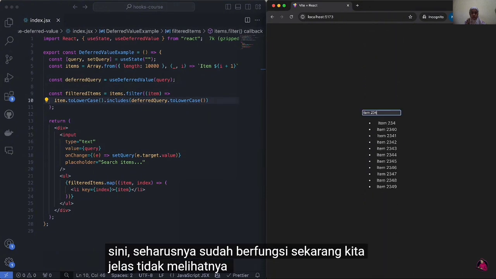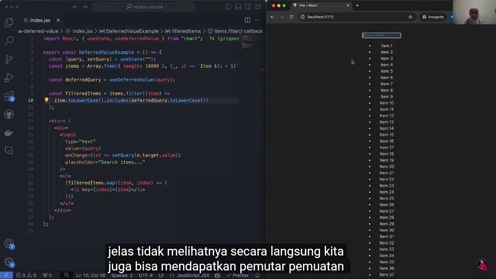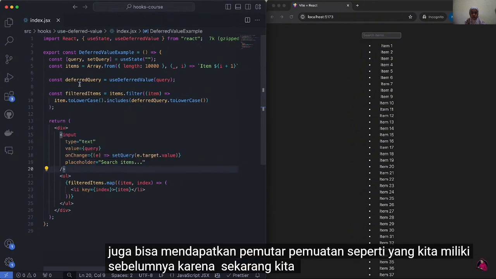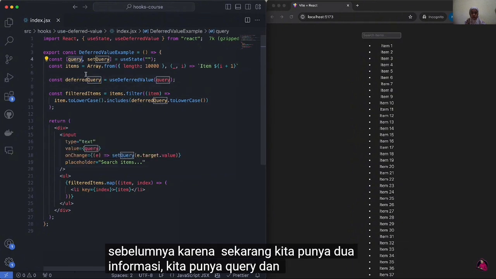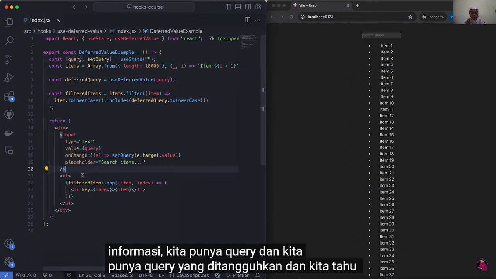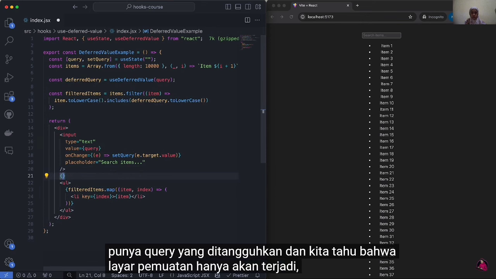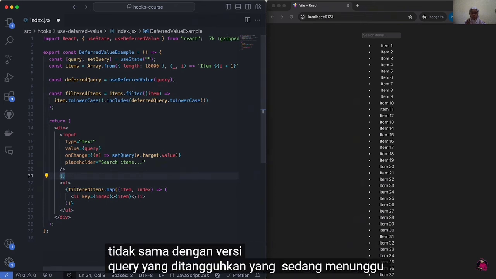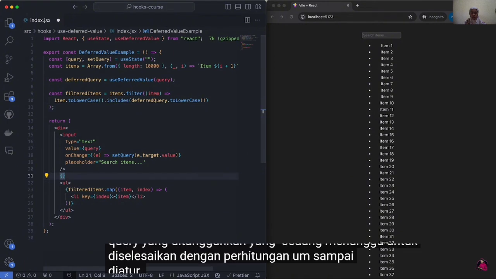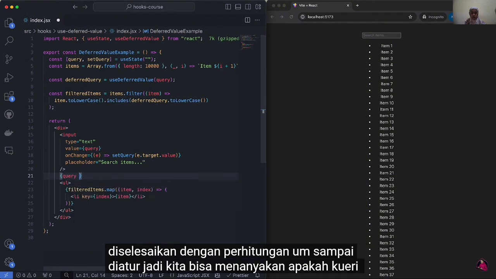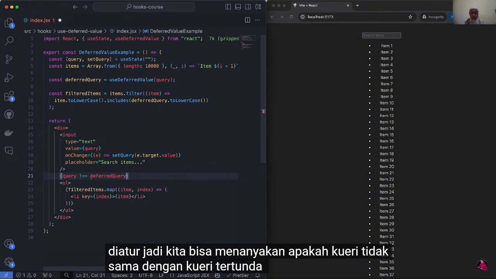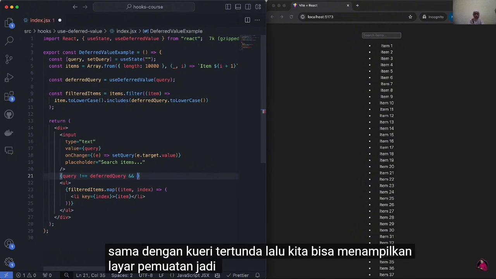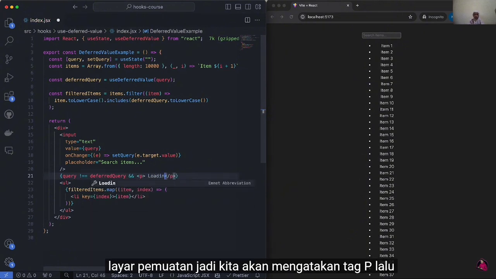Now, we obviously don't see it directly. We can also get the loading spinner like we had before, because now we have two pieces of information. We have the query and we have the deferred query. And we know that it's only loading the data if the query is not equal to that deferred version of the query, the one that is waiting to be done with the calculation until it's set. So we can just ask if query is not equal to deferredQuery, then we can show a loading screen. So we'll say p tag and then Loading.